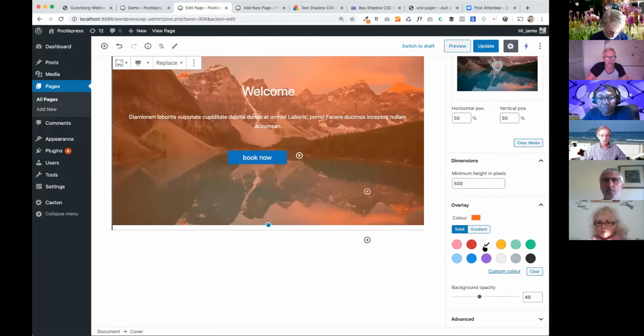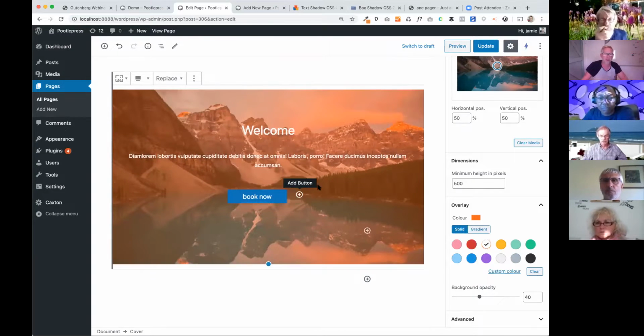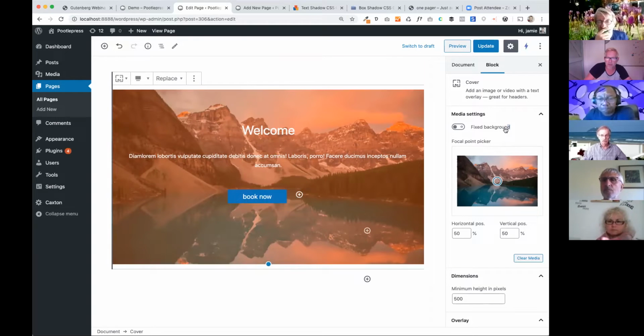And again, if you wanted to, you could add an overlay color. The button won't appear centered at the moment, but it will when we publish it. And then the only thing that I did to this is I made it a parallax background. So just make sure you're on the cover block. And then the option we're after here is fixed background. That's the option we want.